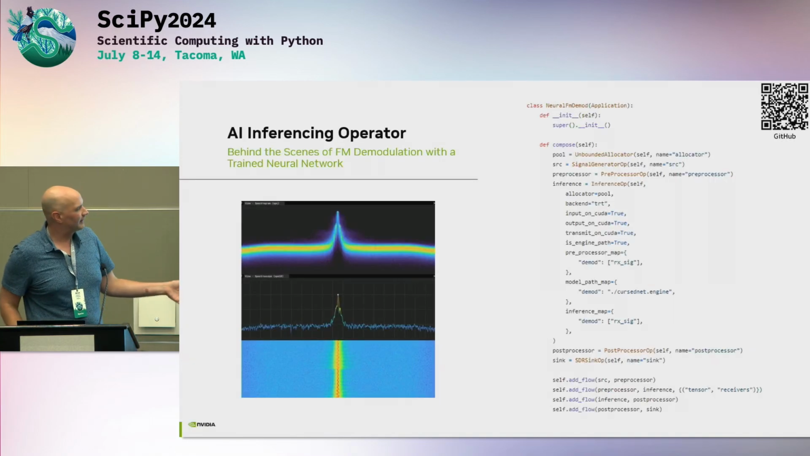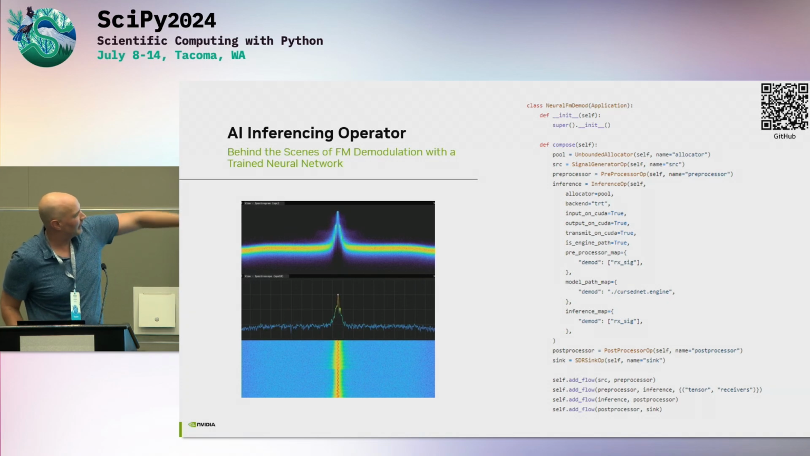The code looks like this. I'm running low on time, so I'm going to skip over this. But you can see on the right-hand side, this is the application to do that AI inferencing operator. And you can see the QR code to look at it in more depth.